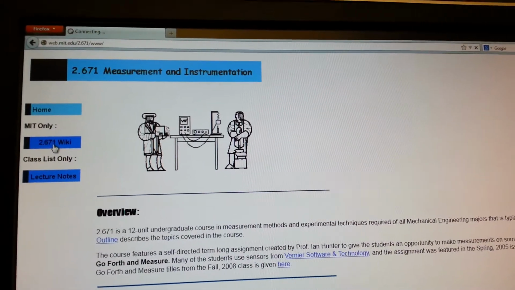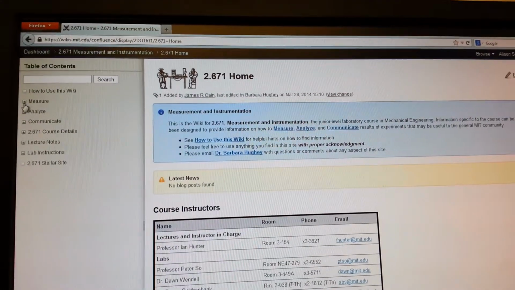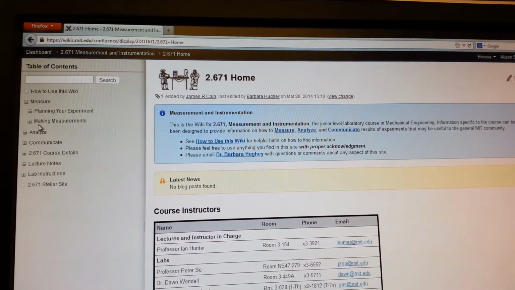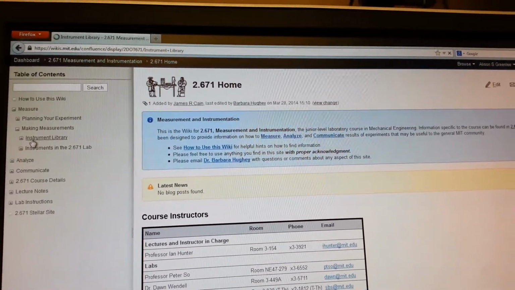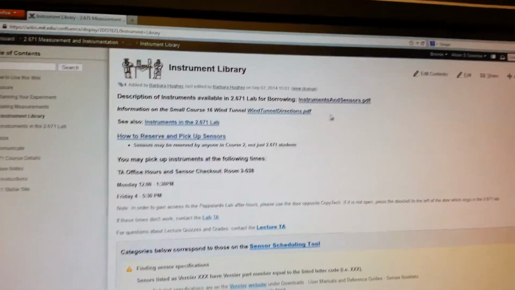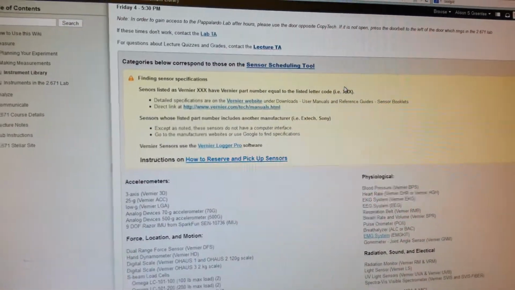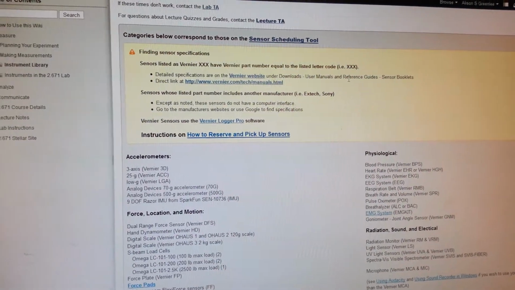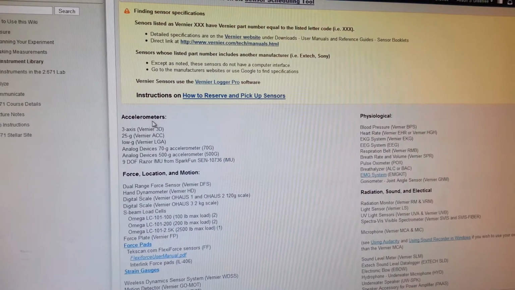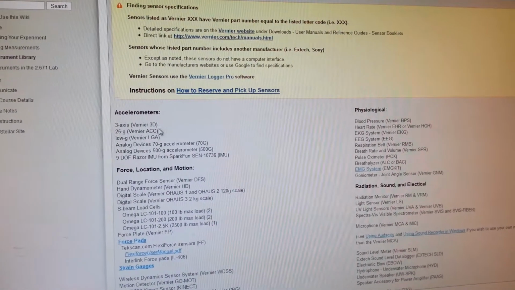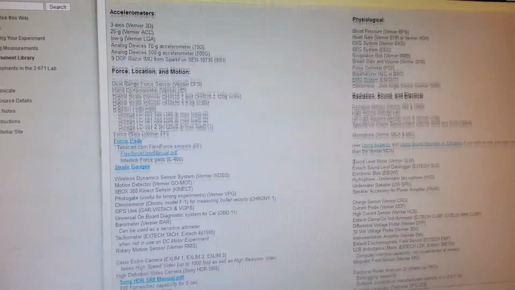So first of all, you go to the 2671 wiki, specifically go over to the sidebar, hit measure, and then hit making measurements, and then go to the instrument library. The instrument library is the page that has all of the sensors that are available to you, what we discussed in the sensor buffet in the 2671 lab, and as you can see, they are all categorized by their function. So there are things that have acceleration and force, locomotion, physiological, and what have you.